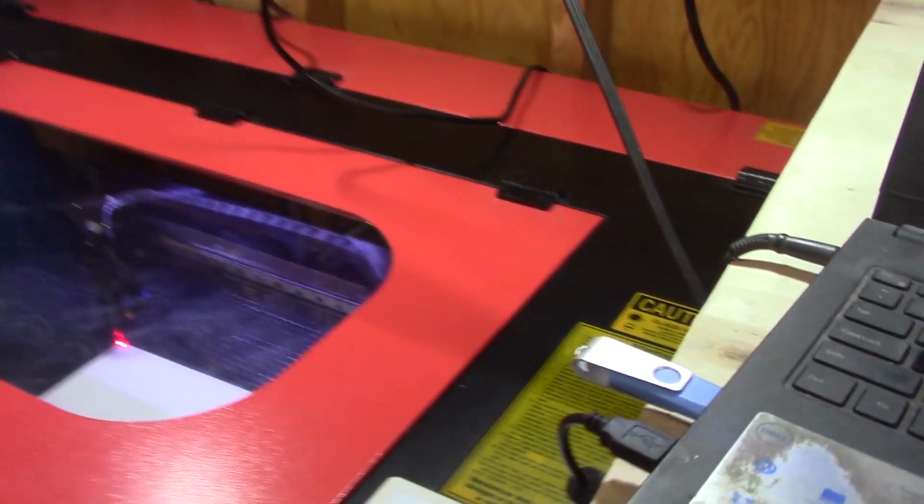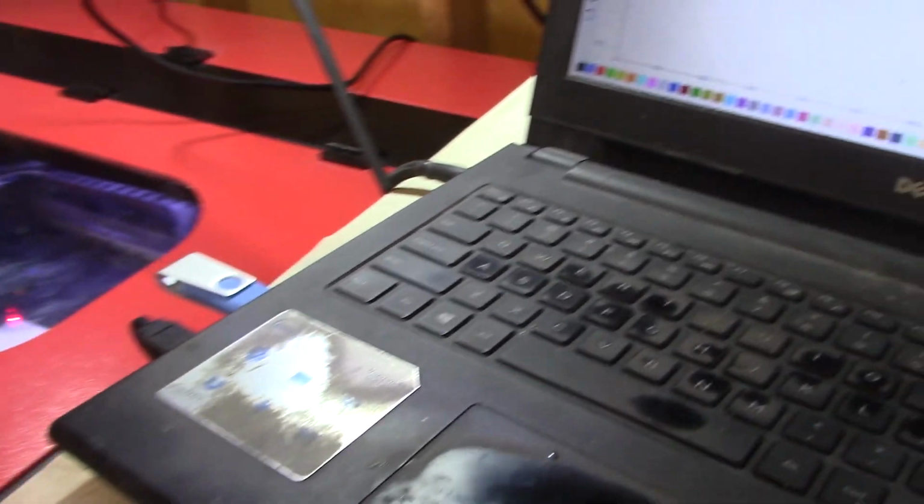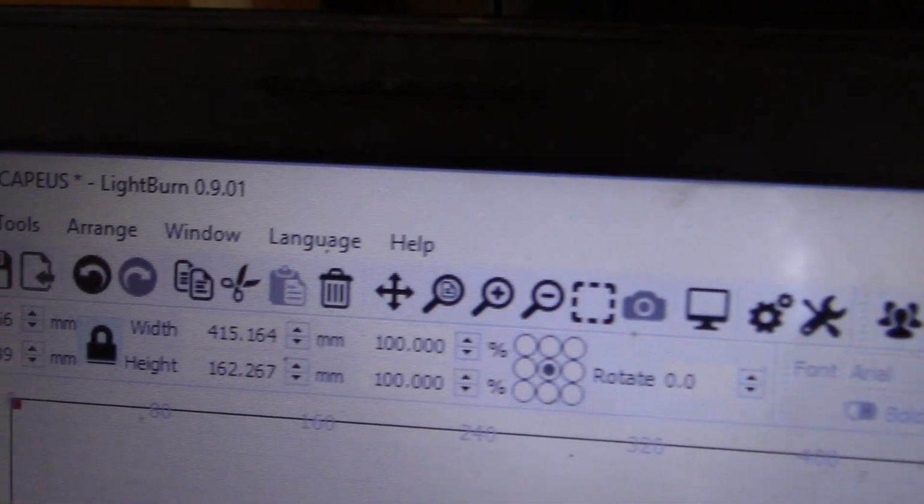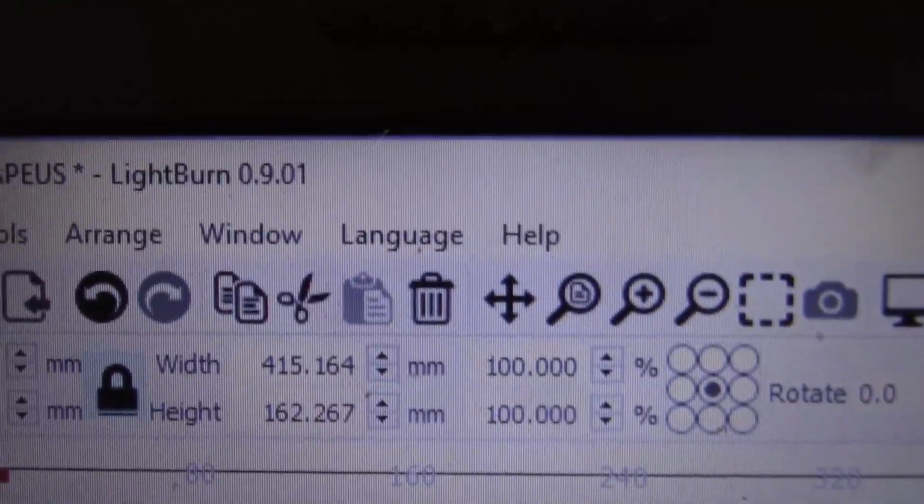It knew the machine. I made sure that I picked Ruida as the platform. I made sure that the connection was USB serial, and 10 seconds later, it recognized my machine, loaded the profile, and knew the bed size. Beautiful machine. I cannot recommend Lightburn enough.